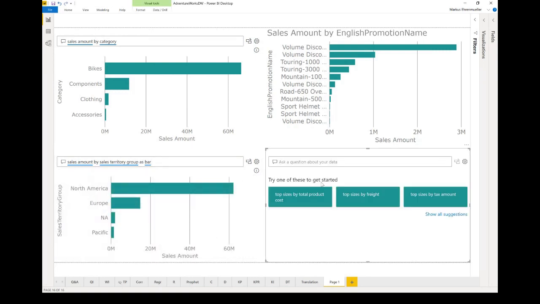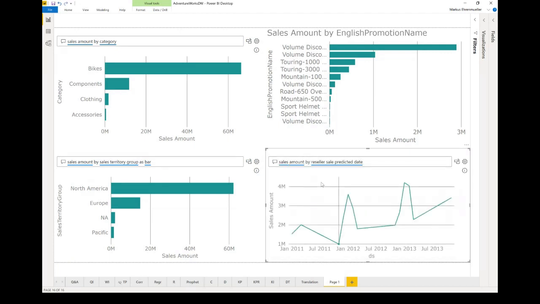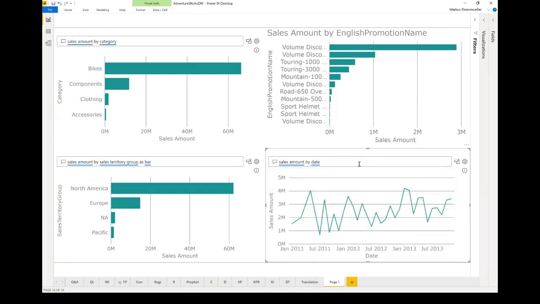And of course, if it asks for something like sales amount by date, it knows that we have continuous data, not the predicted date. I chose the wrong one. I want to have the order date here. It knows that it's continuous data, and it suggests automatically the line chart. So this is really, really cool.